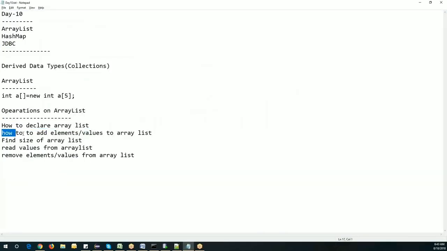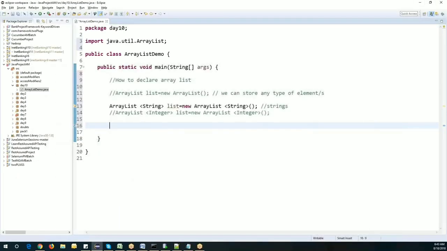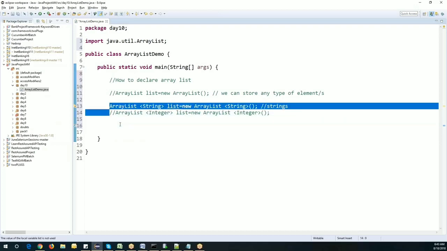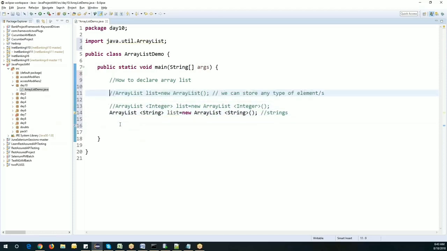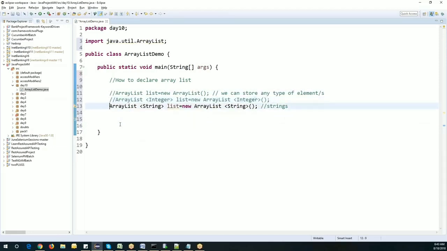Then let's see how to add elements or values to an ArrayList. If you want to add values to an ArrayList, we have to make use of methods which are present in the ArrayList class. So let's see what all those methods are. There are many ways the declaration can happen, and I have noted everything. The next thing is adding values to an ArrayList. How to add values to an ArrayList.